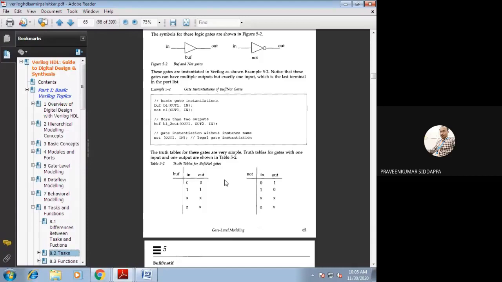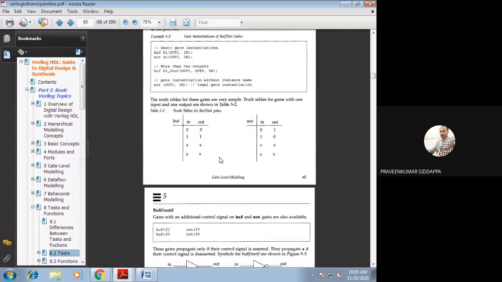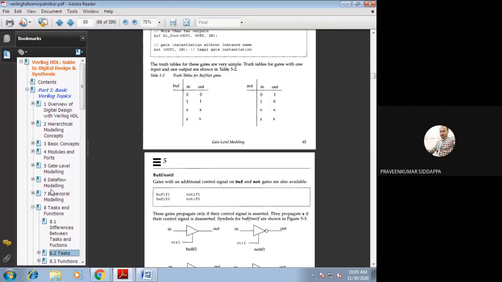Okay, so next we will discuss truth tables. Truth tables are very simple here. First we will discuss the buffer. In and out: whenever the input is 0, the output is 0. Whenever your input is 1, the output is 1. If you apply x or z, we will get x. Remember, this is a not gate, sorry, buffer. Whatever we apply, the same thing we will get.